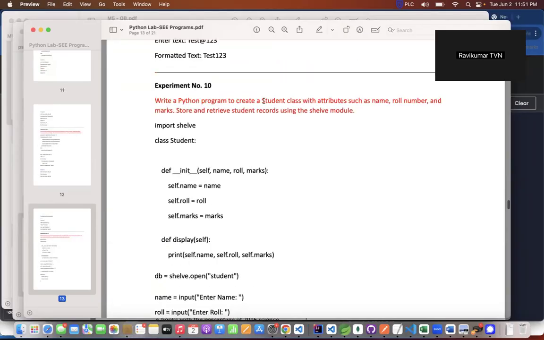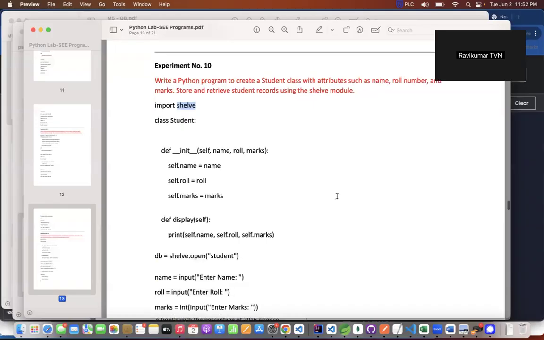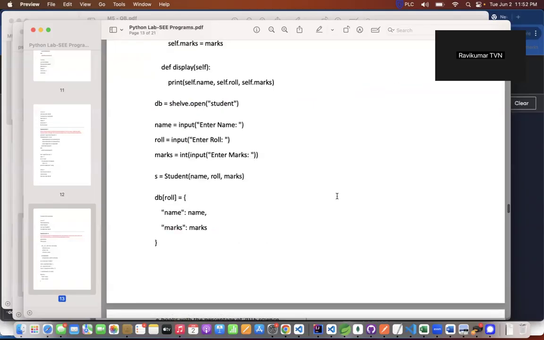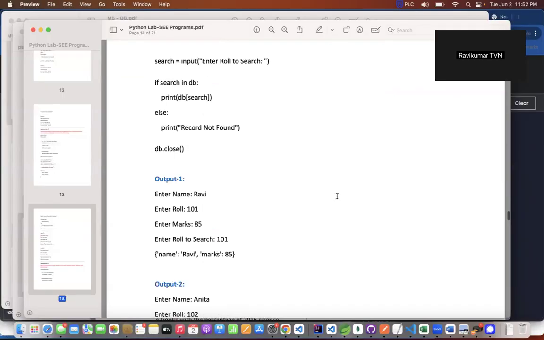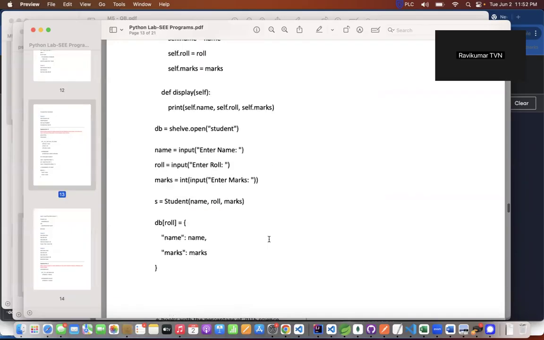Write a Python program to create a student class with attributes such as name, roll number, and marks. Store and retrieve student records using shelve module. The shelve module will be supported by the online compiler. What we are trying to do is enter name, enter roll number, enter marks, and then save records. Okay, that we will try first.